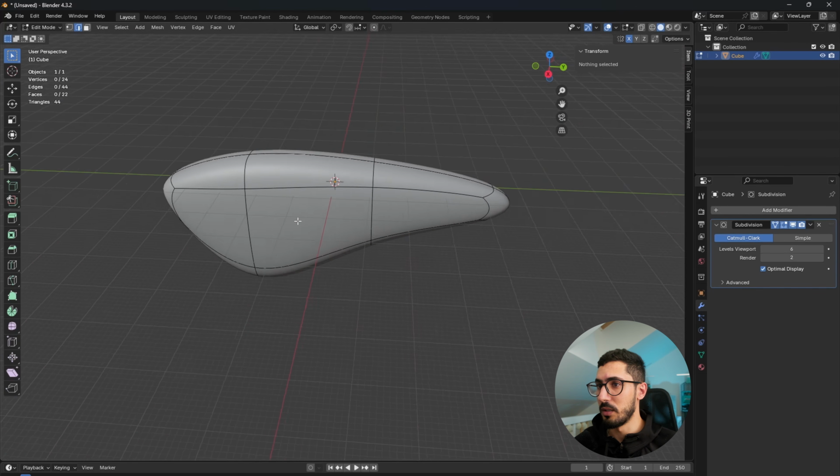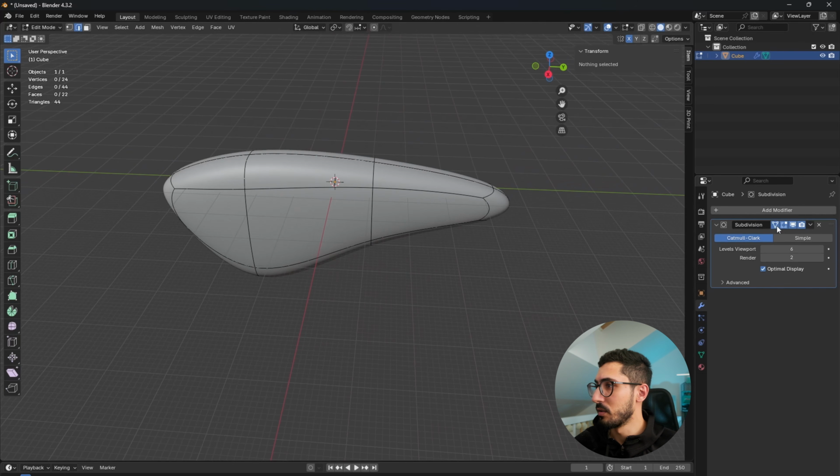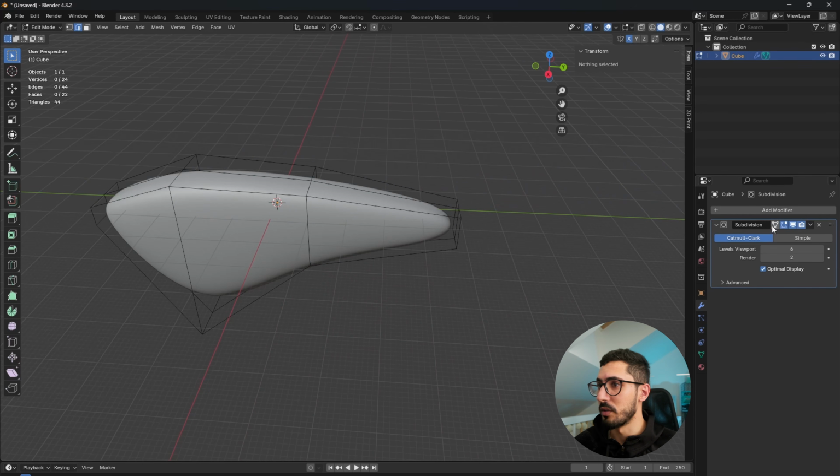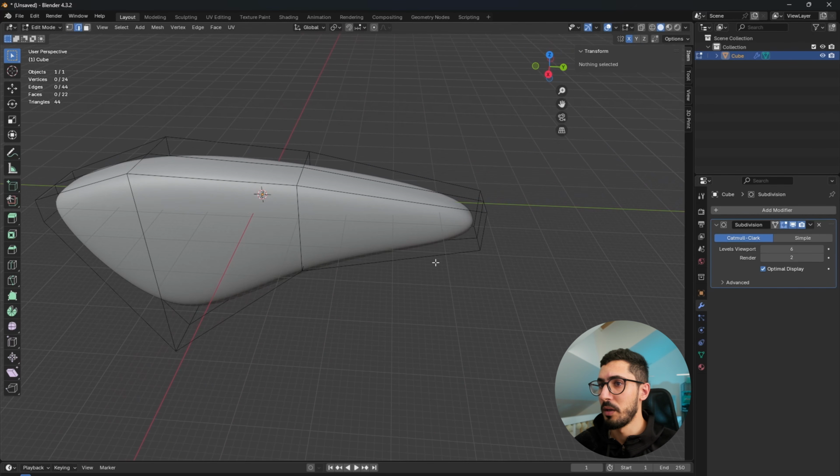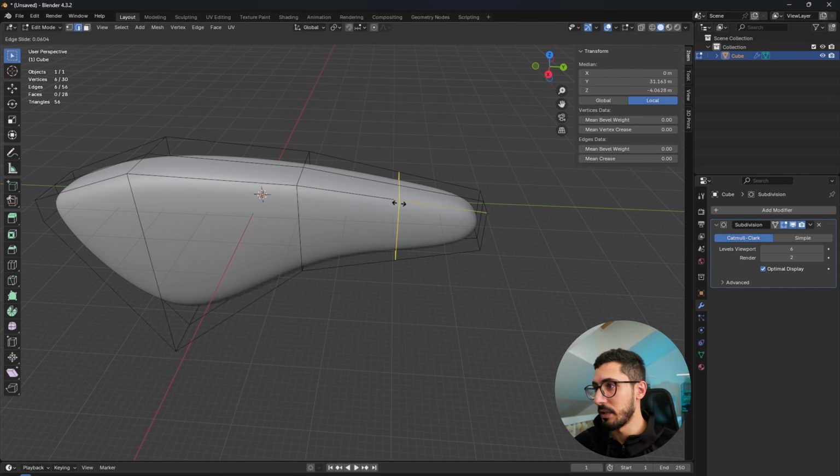Now another thing we can do is I think we can get rid of the on cage thing for now. We can add another loop cut here. Again, Control R to add a loop cut. Click here and look at how it affects the back part.